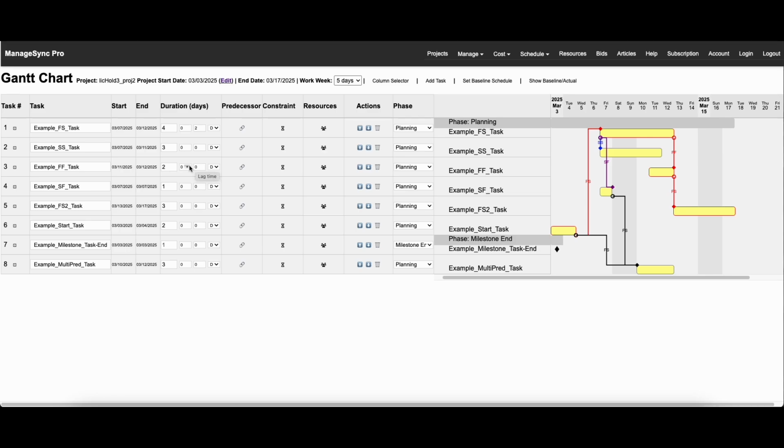Then the lag time, if I increase this, is going to push it to the right. So you can see how that works. And then what you can do as well is change the unit of the lag time. This unit right here only applies to the lag time.